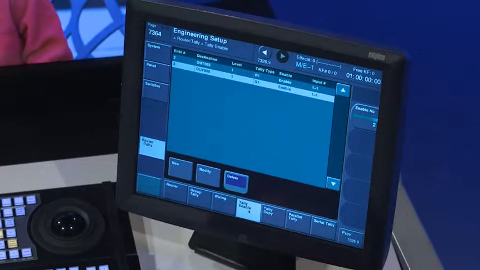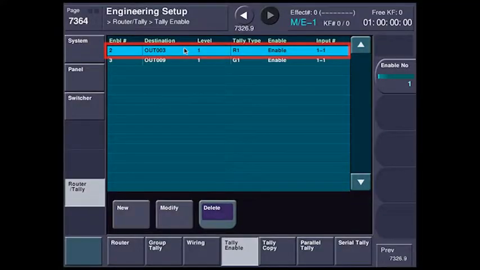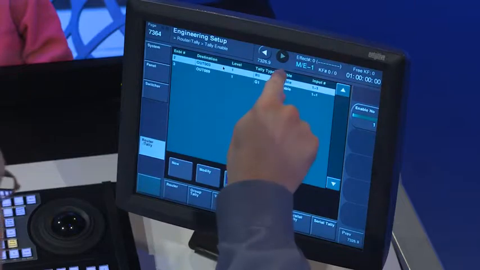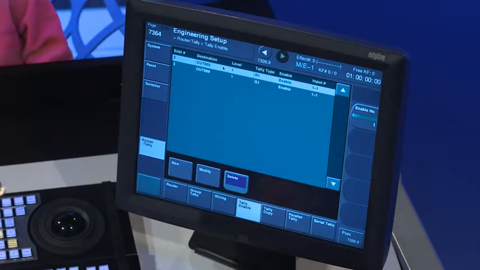So the first basic is going to be what's called a tally enable. Tally enable basically says to the system, look at this output, and if it's on this output, make this kind of tally happen. So let me explain what I just meant by that. If we go to the top one here, we can see there's an enable number and a destination output. Output 3 is looking for tally type R1. So remember before we set R1, this is red tally group 1. Under the enable column, it's enabled, and input 1 to 1 doesn't really matter right now. But let's figure out what this is.